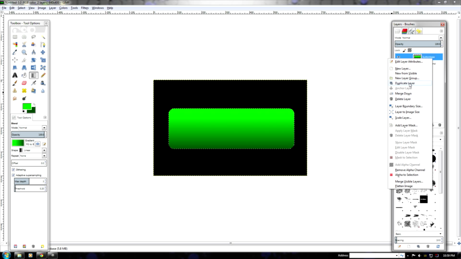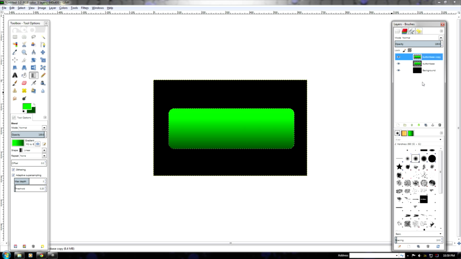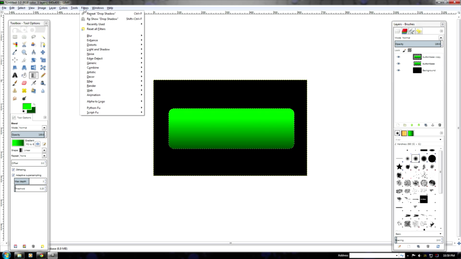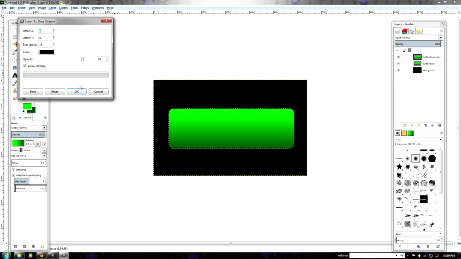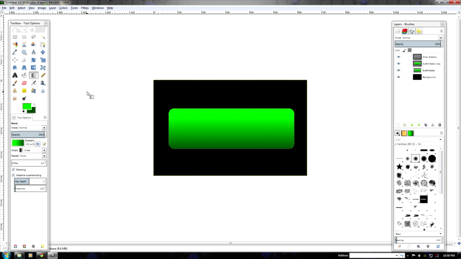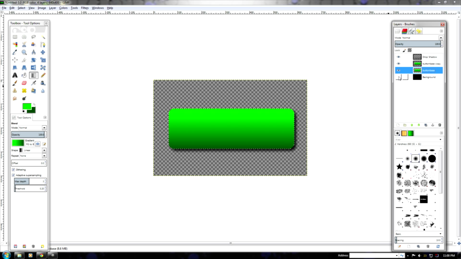And we're going to duplicate this layer. Right-click, Duplicate Layer. And on the bottom layer, we're going to hit Filters, Light and Shadow, Drop Shadow. The defaults on this are absolutely fine for this example. And now you can't see the drop shadow because we have a black background. But if you click the eye next to the background layer, you notice that the drop shadow is there.